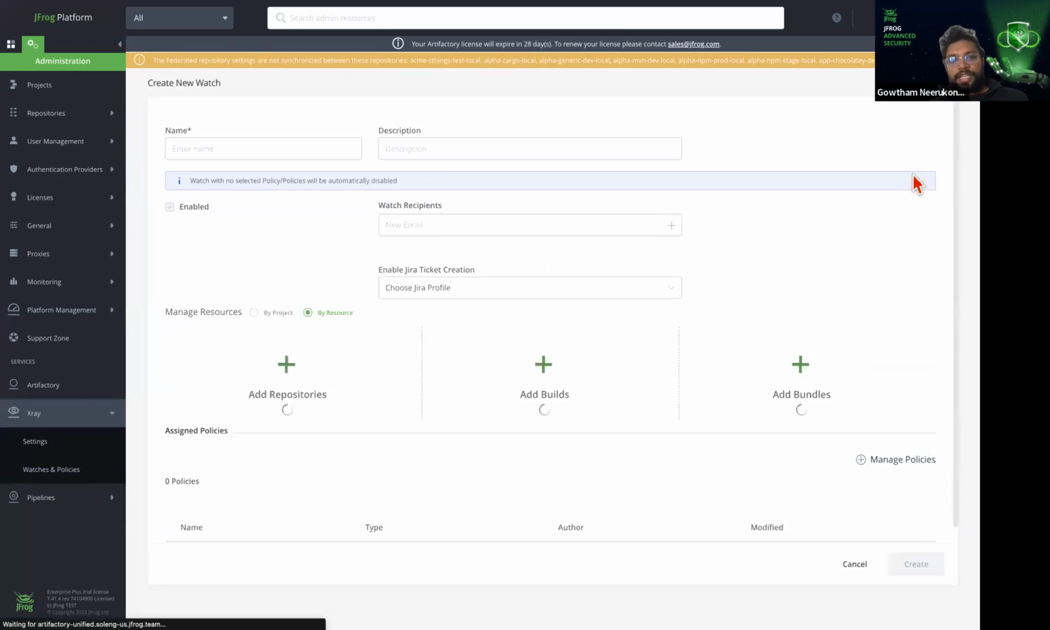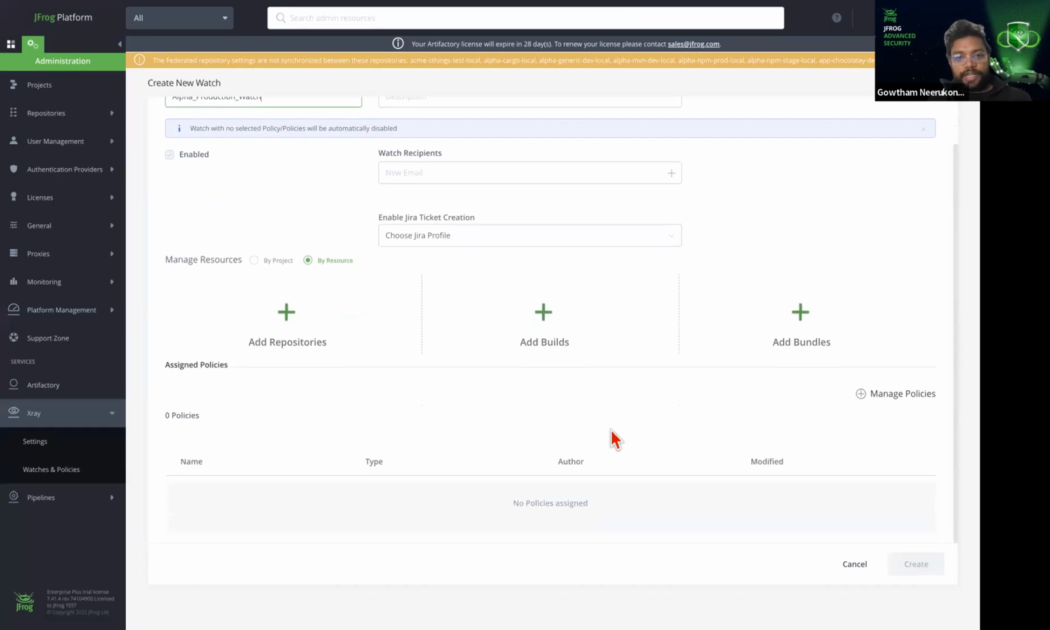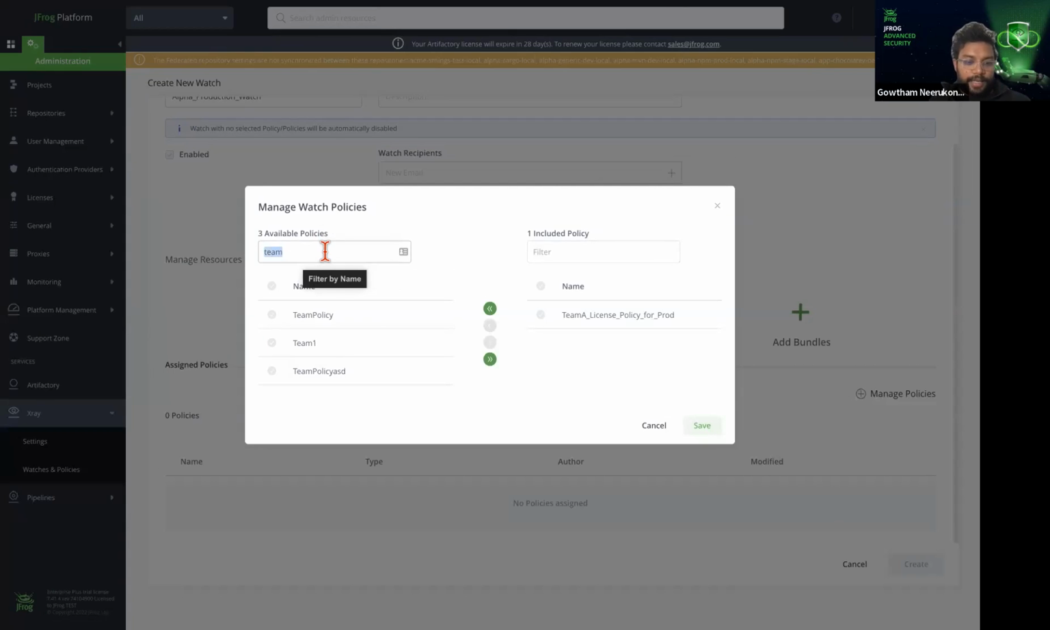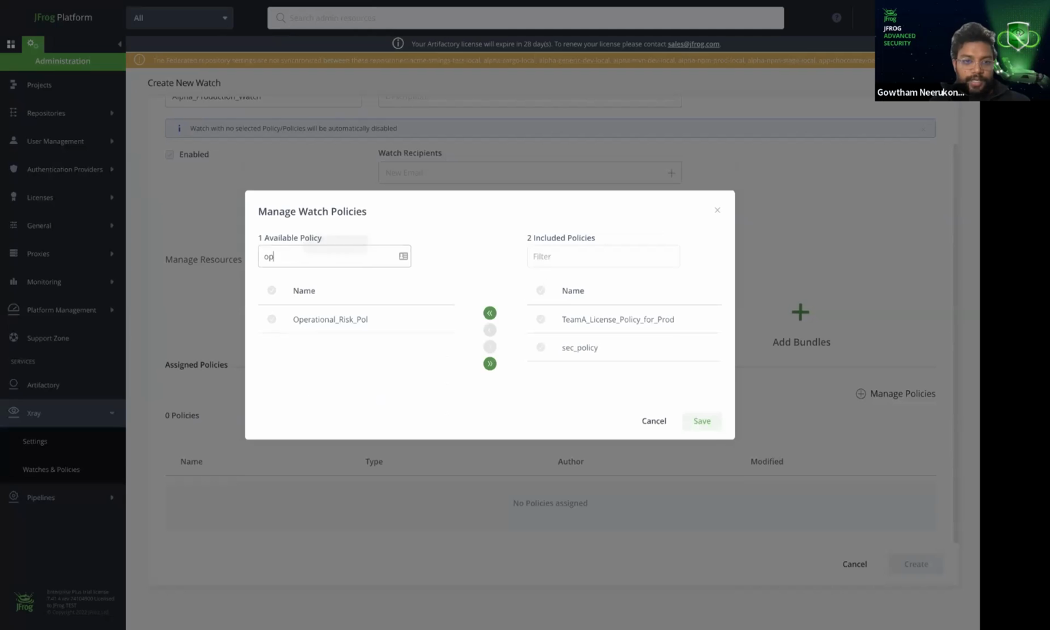If I click on a new watch, immediately it will populate a menu. Now let's just call it Alpha Production Watch. Remember, I have created a policy for watching the Alpha production for security. So similarly, I have multiple policies that I've created in the previous menu. So I can click on Manage Policies and start adding the previously created rules or policies that are readily available as templates. So I'm adding a licensing policy, security policy, and operational risk policy.